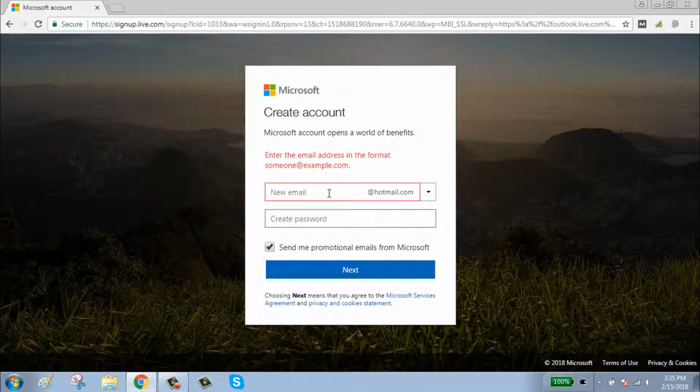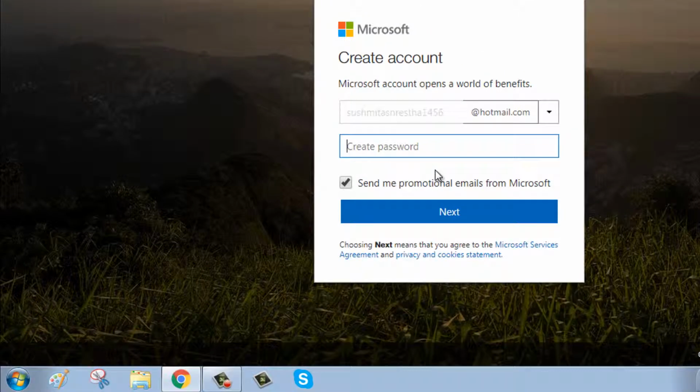Type your username or email ID. Create a password which contains numbers, upper and lower cases. Click on next button.